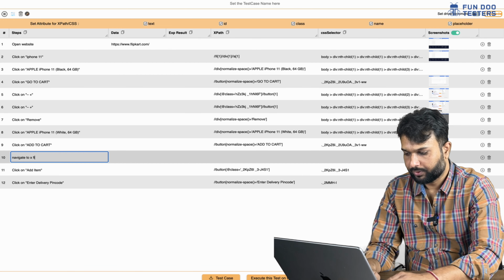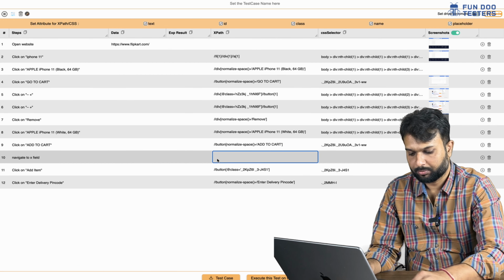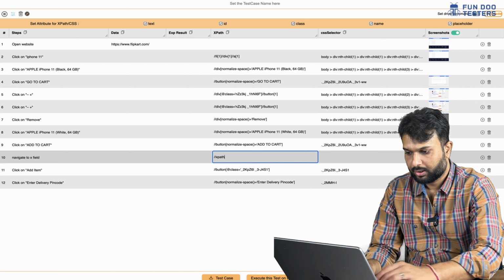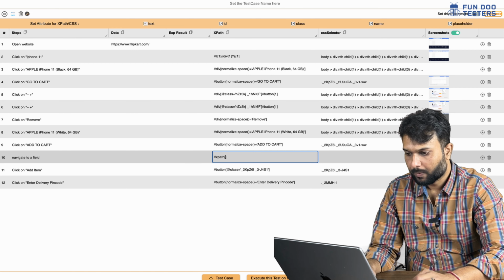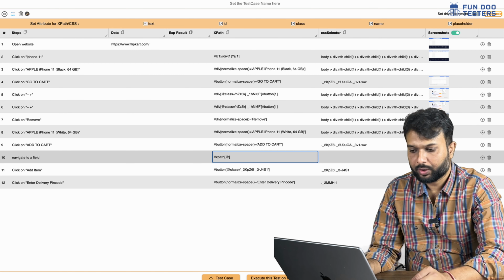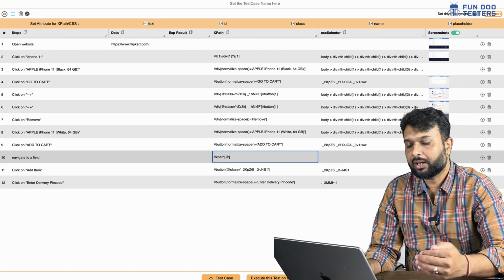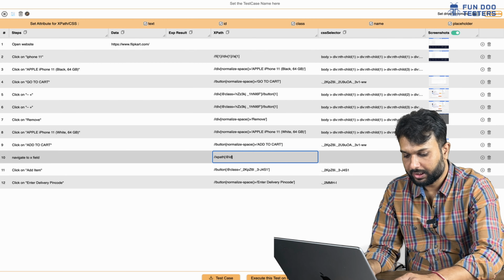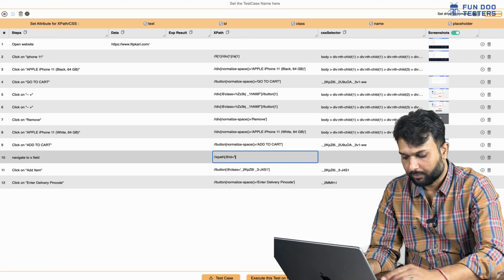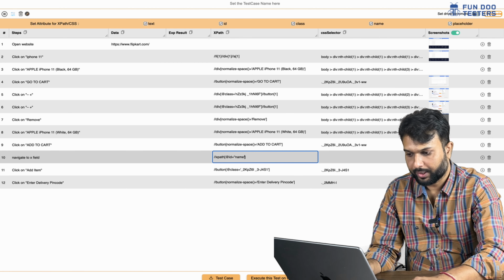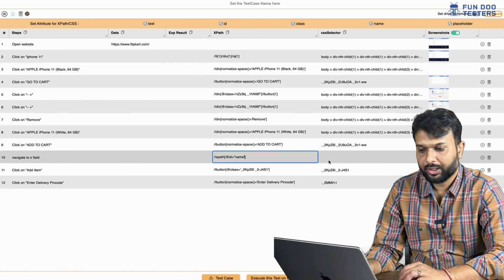Or let's say I want to add something, so I can add here, and basically I can write something, navigated to X field, and here some random X path, whatever value we wanted to do apart from the pre-recording. So we can do that. ID is equal to name, so X path I have added, and this is how it works.